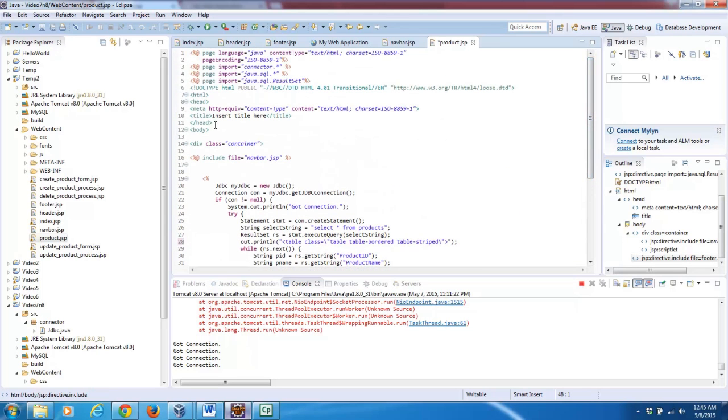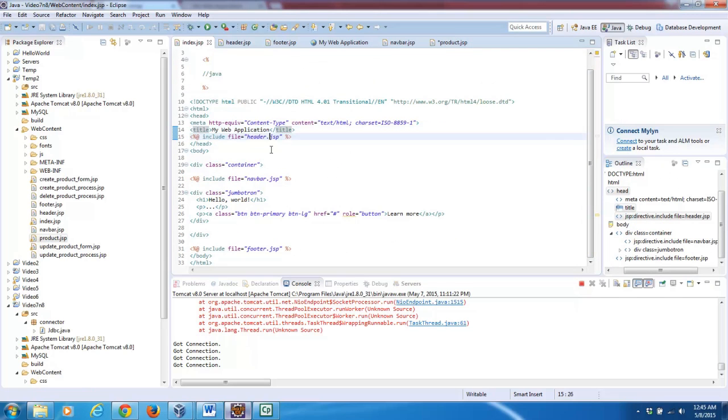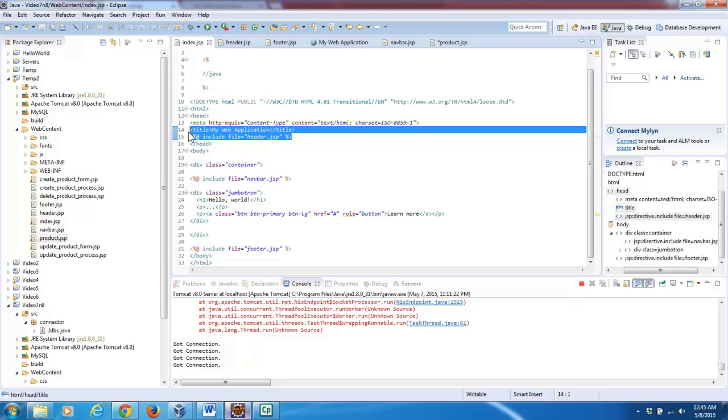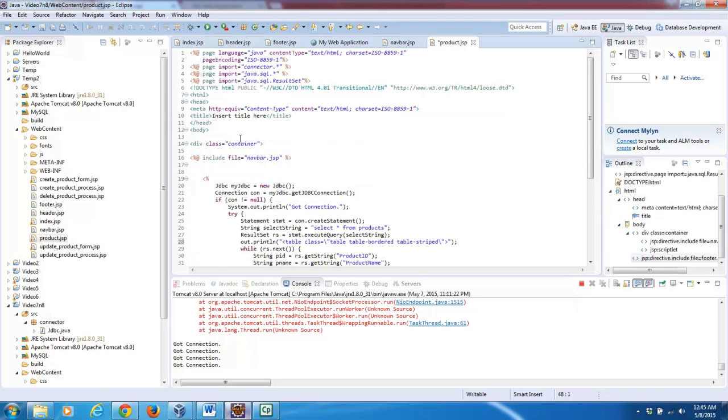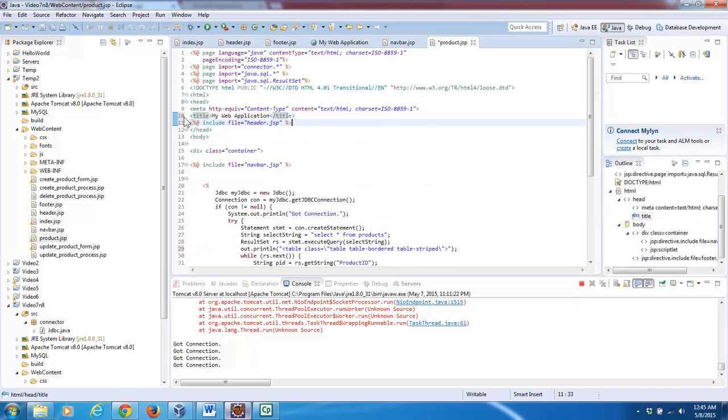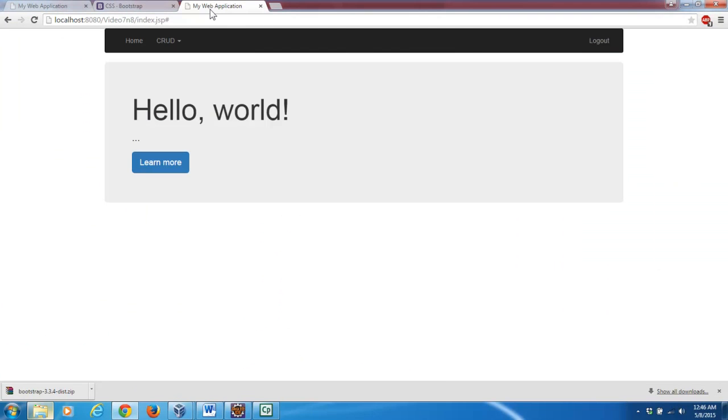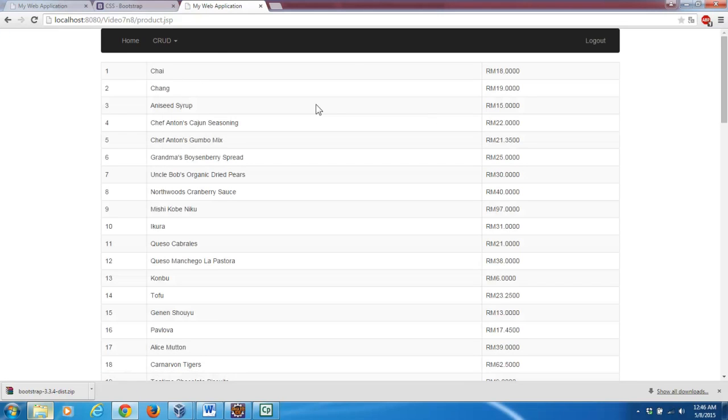And we missed the header, so we go to the index, copy this header and also the title, and then go back to the products and maybe replace this title also, paste, and then you already have the header, you have the navigation bar. Alright, so let's save that and then open back your products. See, you have your table in Twitter Bootstrap format.